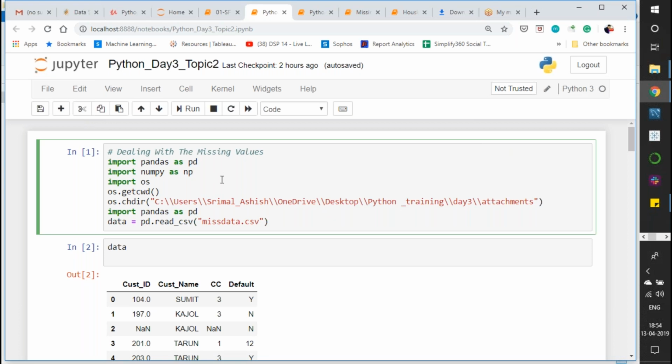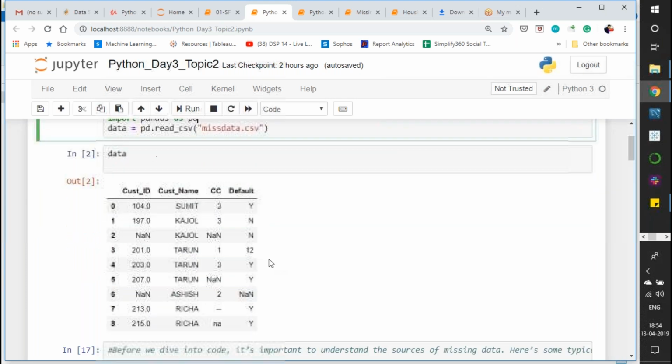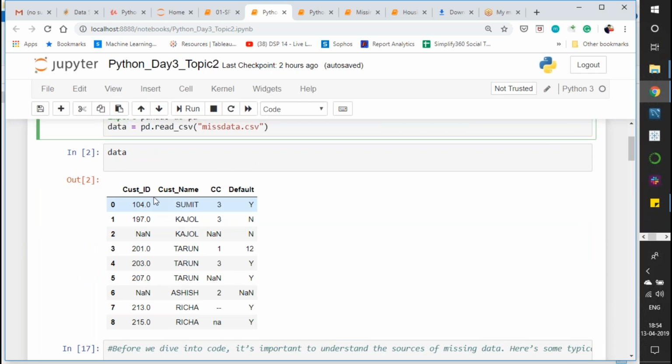This is my data set. I have kept this data set in that same location. You can download that data set. So how does my data look? This is my data set. I have four different fields. First one is customer ID. Second one is customer name. Third one is the number of credit cards that the customer has, and the last one is default, which is how many times the customer has defaulted in the past. So this kind of data you will get.